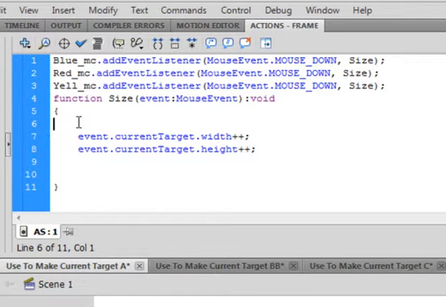Now, if I was going to be doing this without using the current target, I would have to write a function for each of these. So for three, it doesn't save a whole lot of space, but if you had like 20 of these to do, it's going to save a whole lot of code.